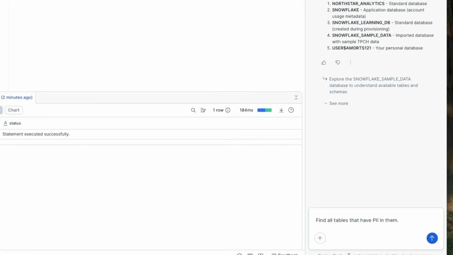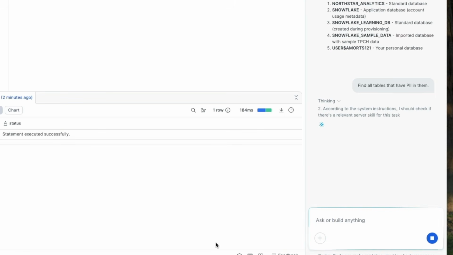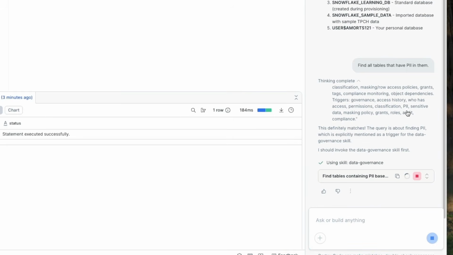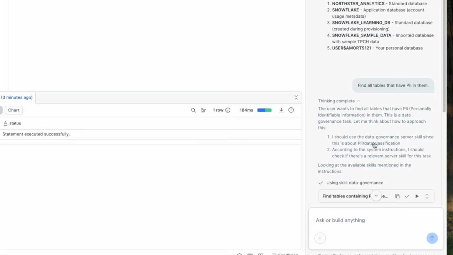But we take it to the next level of detail and ask it to find all tables that have PII, personally identifiable information, in them. Let's see if we can do this. Here's the thought process that it's going through. We'll give that a minute or so to complete. Okay, so it's able to translate what PII actually means. And you can see here it's got this data governance service skill.